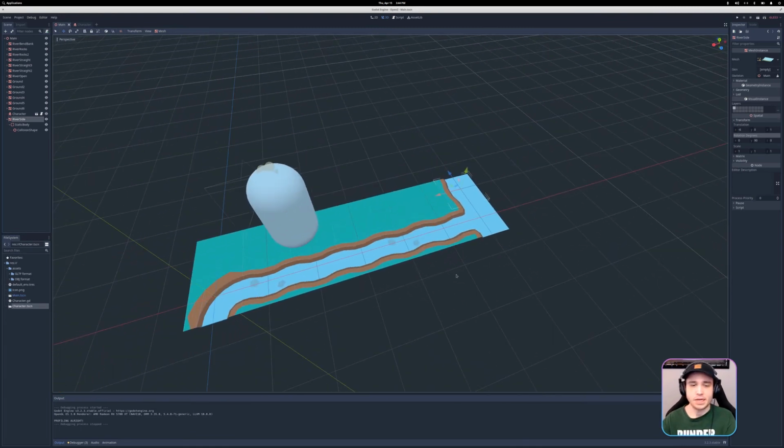And so super simple, super easy, but just in case you're new to Godot, here you go. It's just a super simple tutorial, and hopefully it helped you out.